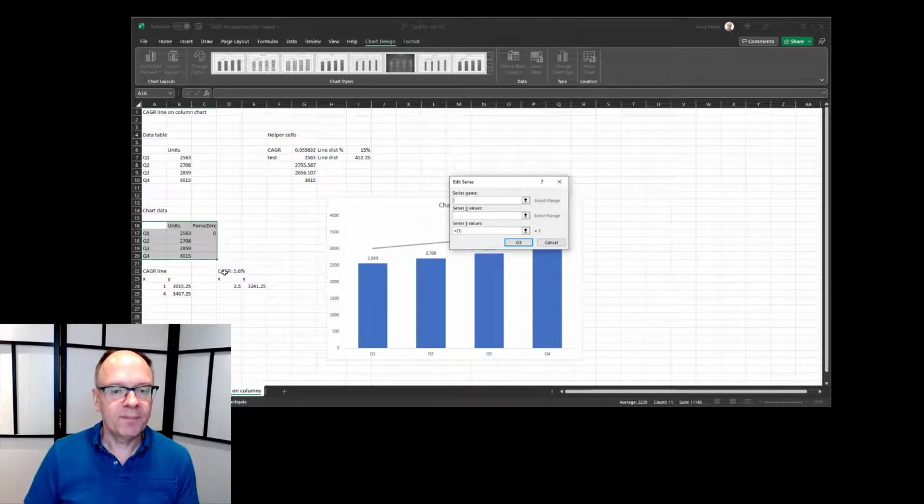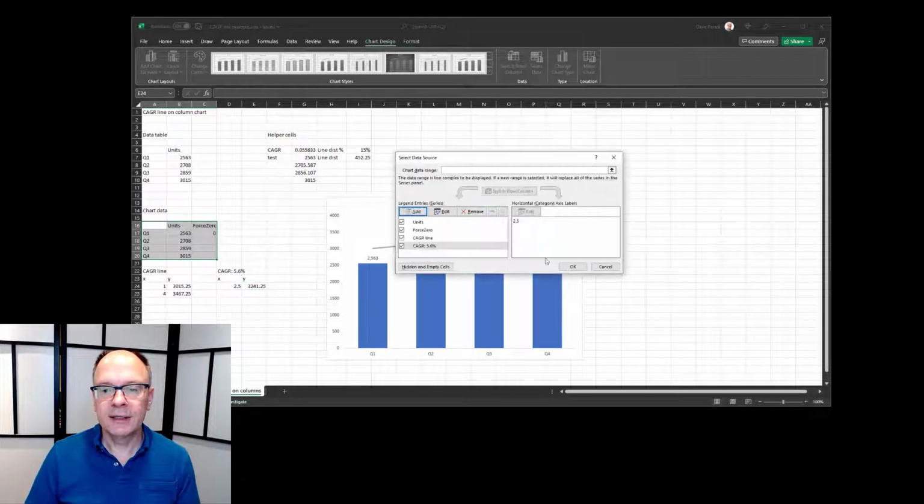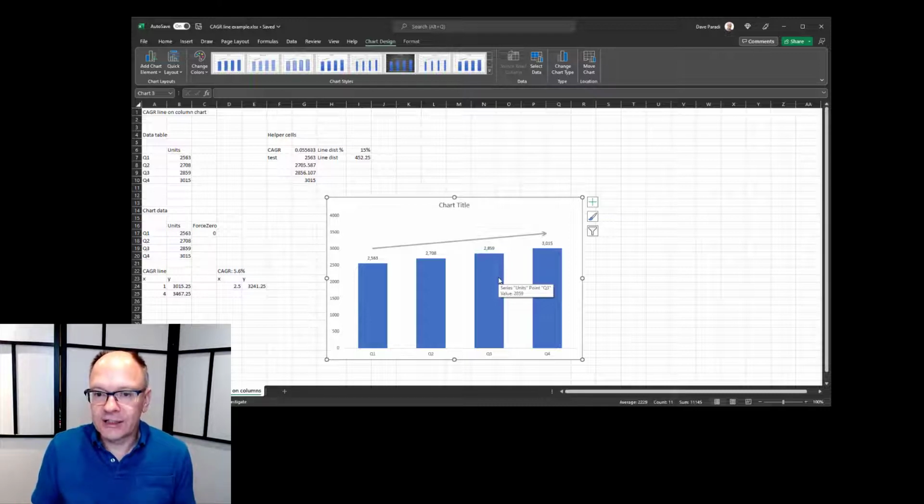The series name, that's my calculated value here. The X values, there's only one of them. And the Y values, again, go ahead and delete that, and it's this one here. Click OK, click OK. I've now added that data series, but you don't see it. You don't see it because it's a single point on a line, a scatter with lines, so it doesn't show up. How do you select it?